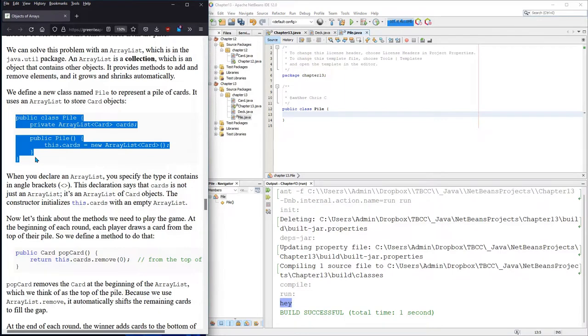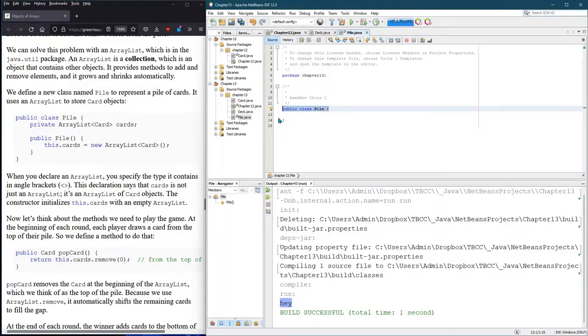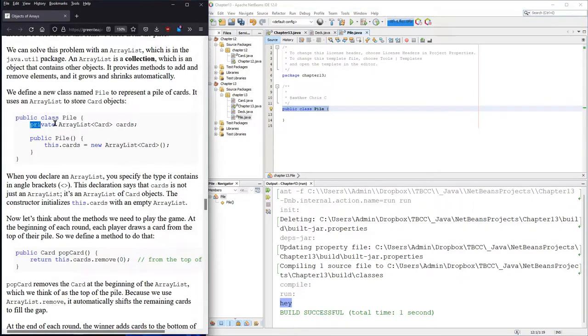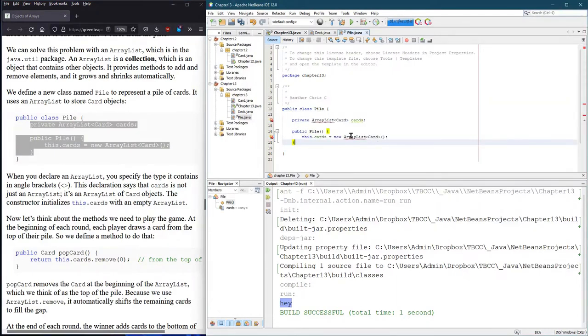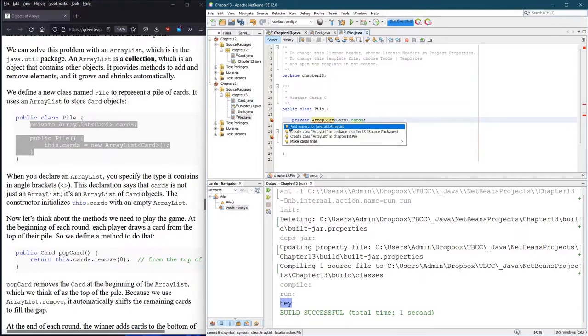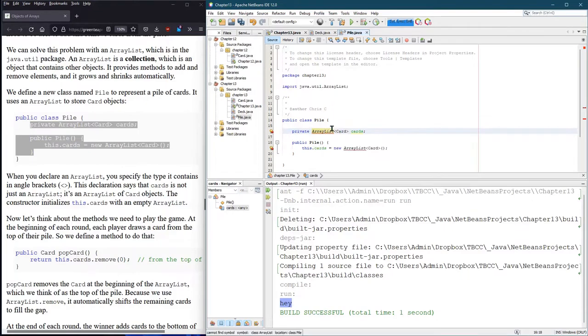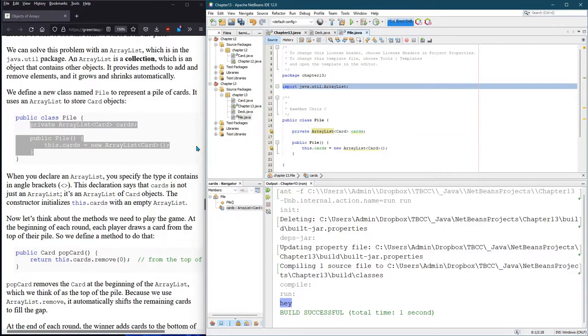This we're looking at right here, public class pile. We already have that code, public class pile. Inside of that class, we're going to have a field and a method. So right away we have a problem. Let's see if we can fix this. And we need to import the array list library, and it's right there.